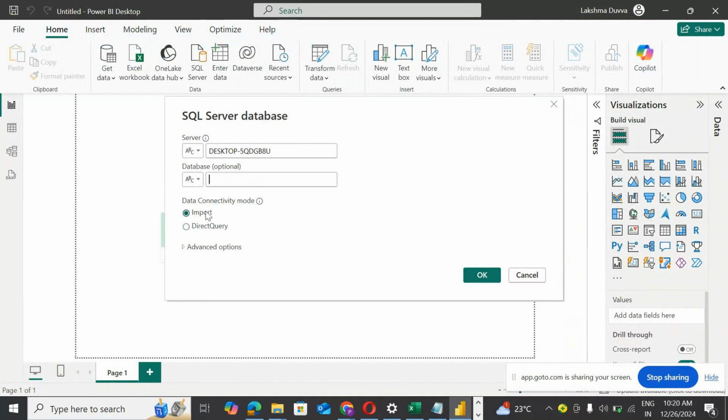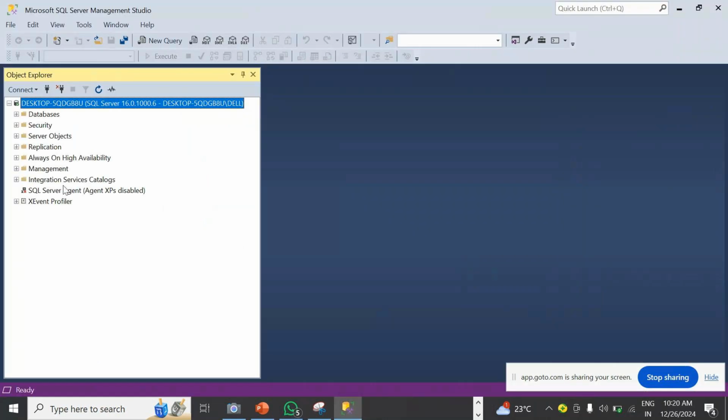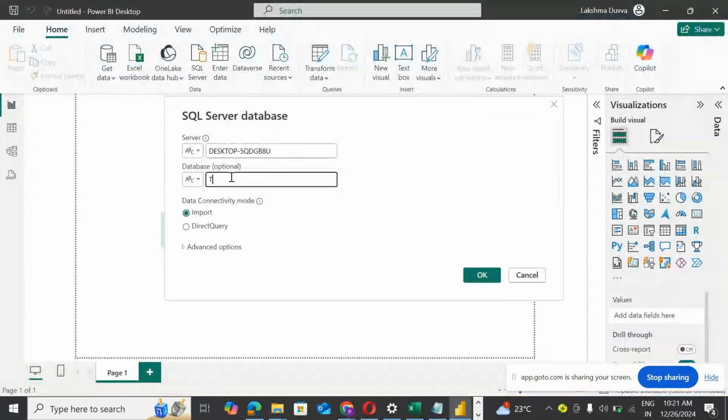Regarding direct query, you are going to learn about this as part of the data sources module that we have not yet started. For now, just select import and click on OK. Or you can provide the database name also. Test DB I mentioned. Test DB. Click on OK.